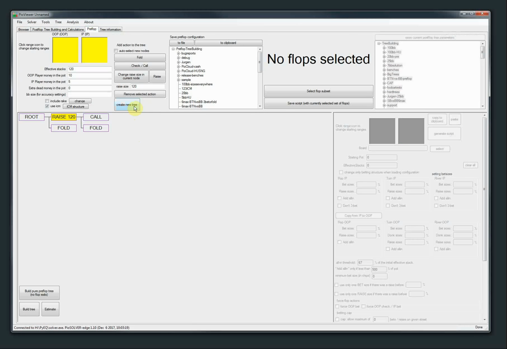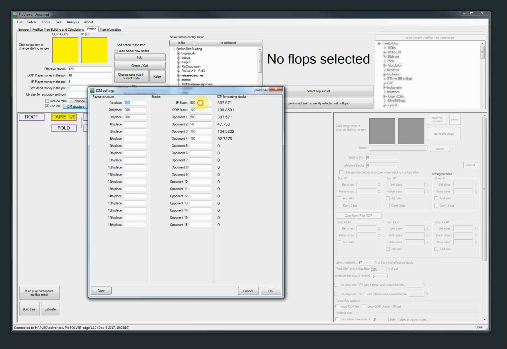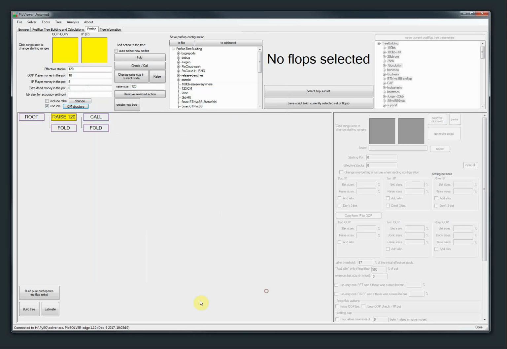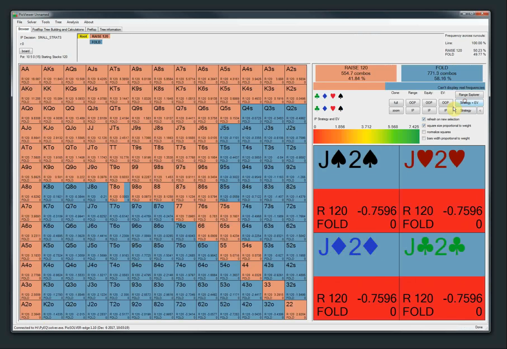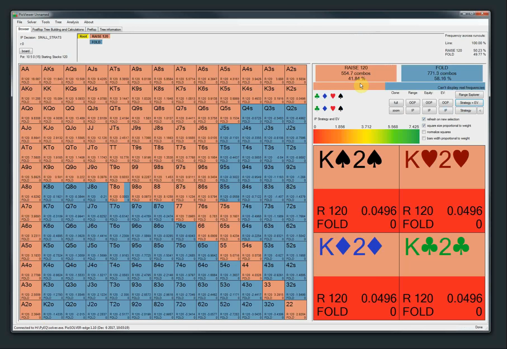And if we reverse the stacks, so if we do a small stack for IP and a big stack for OOP, we can see that now IP is pushing only 41% or 42% of hands. So this is as expected, right?